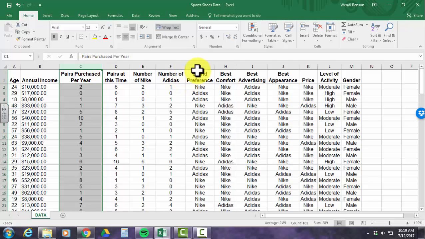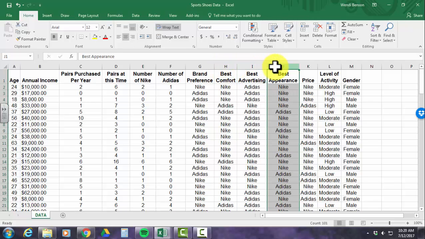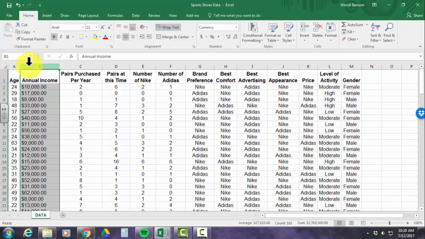They also asked them about their brand preference, which one's more comfortable, which one has the best advertising, which one has the best appearance, which one has the most reasonable price. They also looked at their level of activity, their gender or sex, their age, and their annual income.